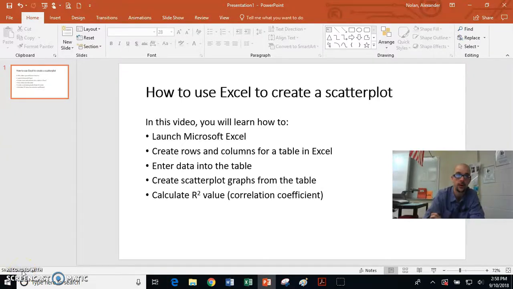Nolan, and what I would like to show you today is how to use Excel to create a scatterplot. And this is really very easy. There's also a lot of ways that you can go wrong. So I'm trying to give you this video to sort of preempt some of those issues that you're going to have. Also, if you have this video at your fingertips, you can even do this work at home.